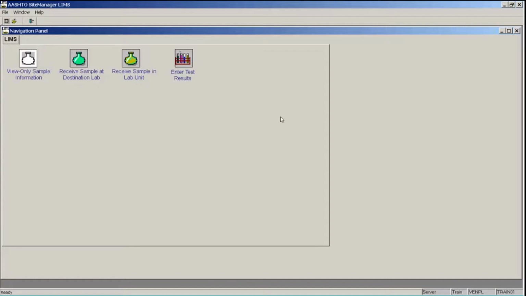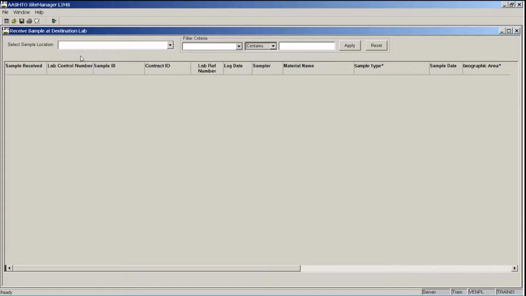And so now we're on the navigation panel. Let's first go into the Receive Sample at Destination Lab panel and discuss filtering in LIMS. Double-click Receive Sample at Destination Lab, and we're opened into that window. You can use filtering in LIMS to adjust which samples you see in the list here. This makes it easier to categorize or group samples or to find specific samples.